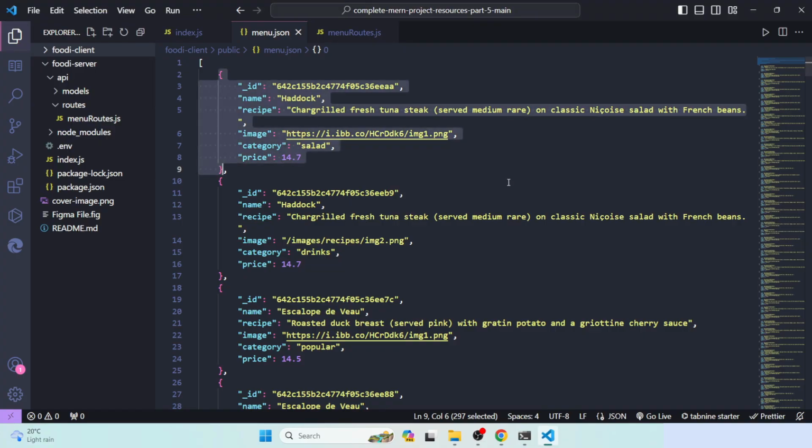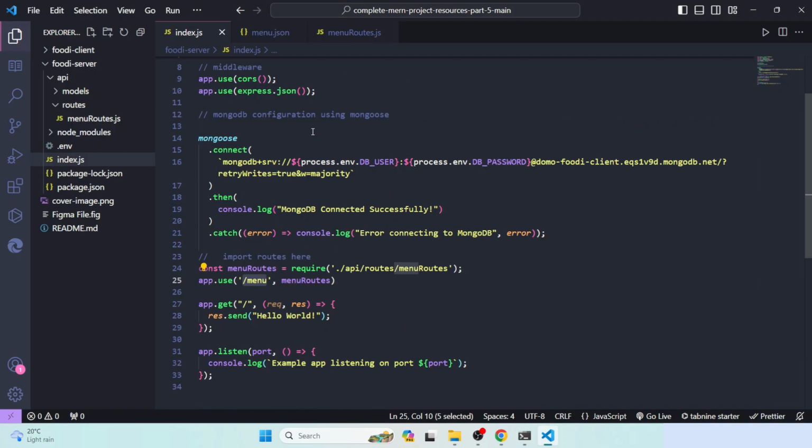How to rename it? Actually, from the index.js, you will have the connecting string. Inside this connecting string, we'll just define our database name. Here you can see slash and then question mark. Inside this, we'll just define our database name. Our database name would be demo foodie clients. So here inside this, we just define demo foodie clients.